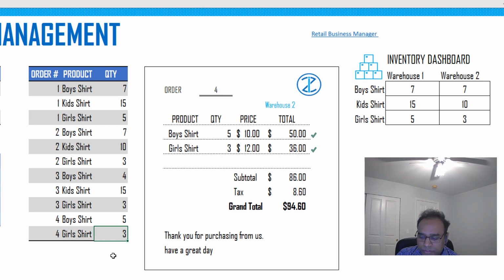But let's say you had the need to sell 5 girls shirts and you put in 5 in your sale order, you will see that the invoice will tell you you cannot fulfill the order here because you don't have enough inventory. So now you need to go back to changing it to 3, or you should have purchased more in the purchase order. So let's say, for example, here I want to go back to 3, and now it'll tell me I can fulfill this order, and this is the invoice, this is the total, and all that.